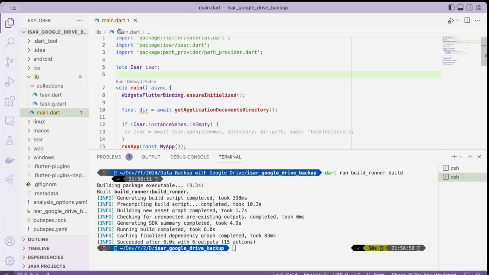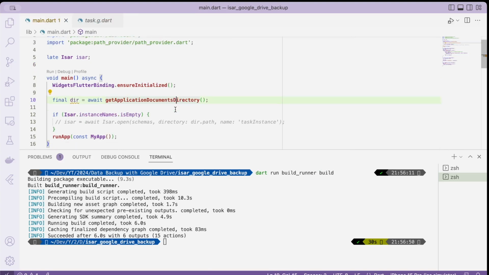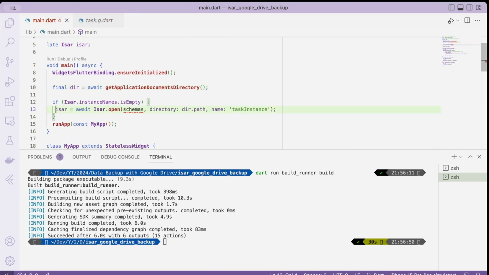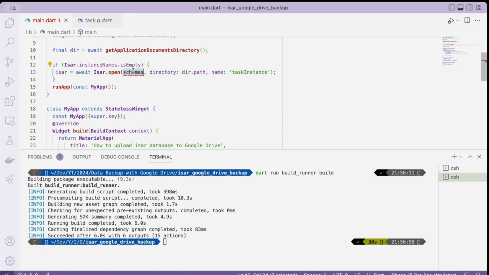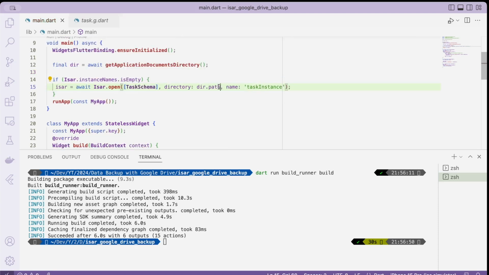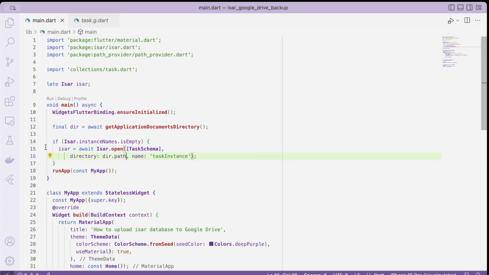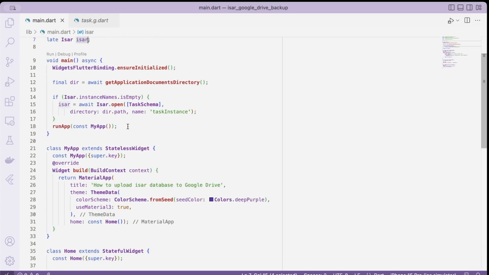So that's that. We need to get the name of the schema, which is task schema, and that's what we'll proceed to add in our main. We'll just comment this and add it here. It's expecting an array or a list. And then I proceed to import our collection class that we have created. So that's a simple way of initializing an Isar instance. Okay, so that's the simple part. That's the only thing we're going to do with Isar.